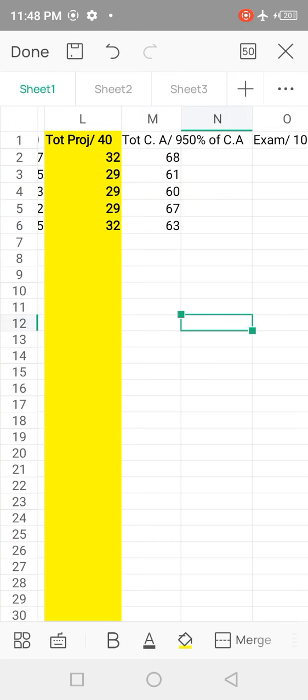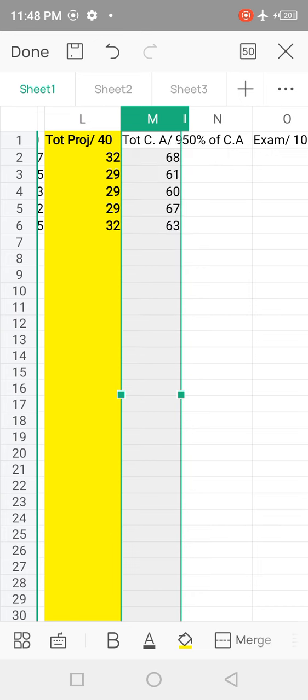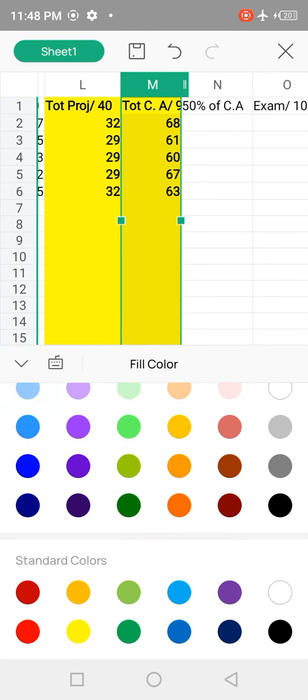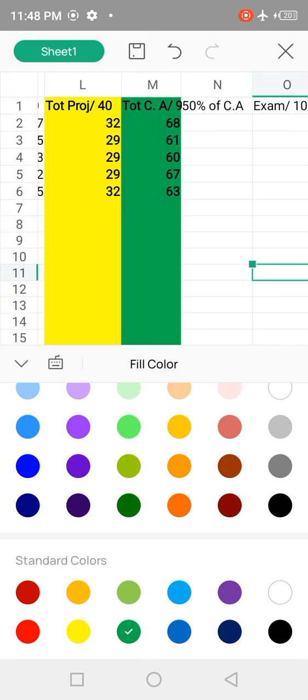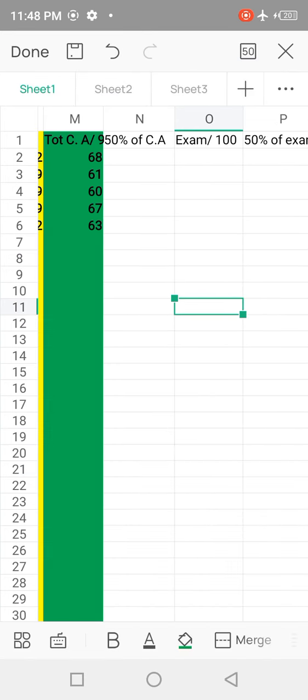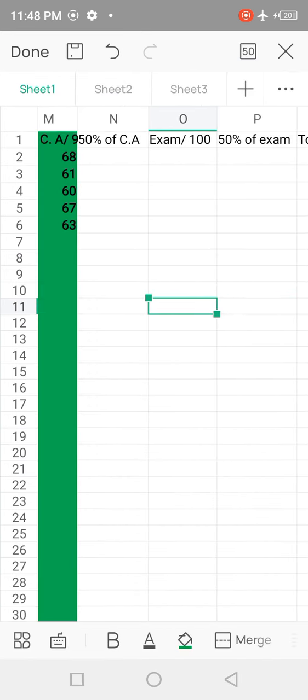We can decide to give it a green color for success. Pick it again. Because it's yellow that you are using, when you press the color container it gives you the existing color, but you have to press it again to change. So let's use green. Congratulations for reaching here. But of course, we are here to find the 50% for the cumulative assessment.